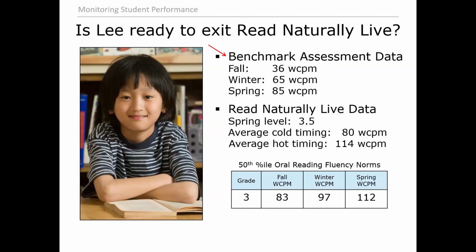This data is the best data. Call it the gold standard of data, if you will. But the downfall of it is that it only happens 3 times a year. Your curriculum-based measurement data, your CBM data, is collected every day as your student works in Read Naturally Live. And if your student is reading at or very close to grade level, these scores are very valuable. Lee's a third grader in 3.5. His cold timing score of 80 is a good number because he's reading at grade level.